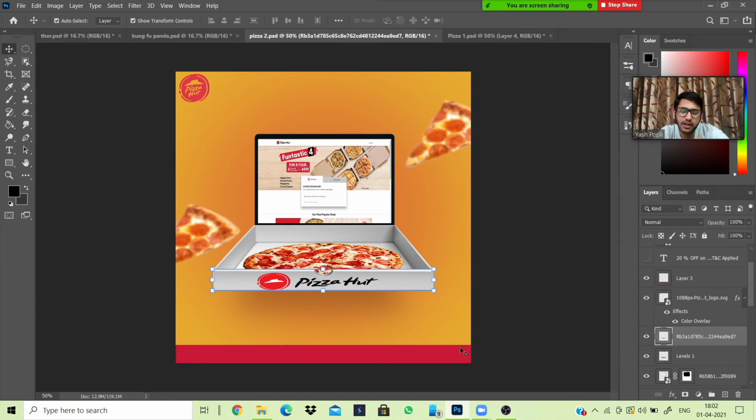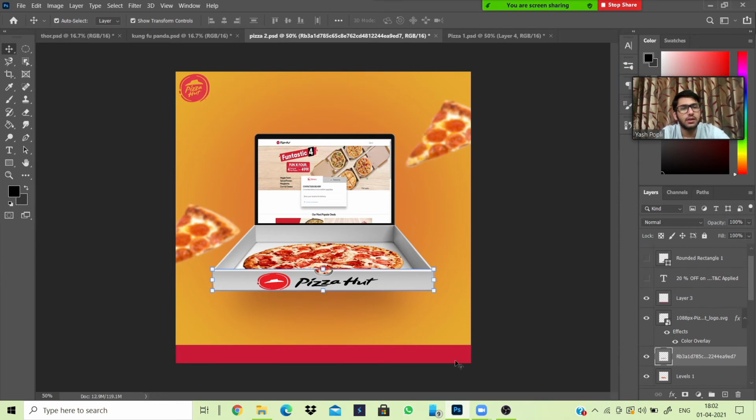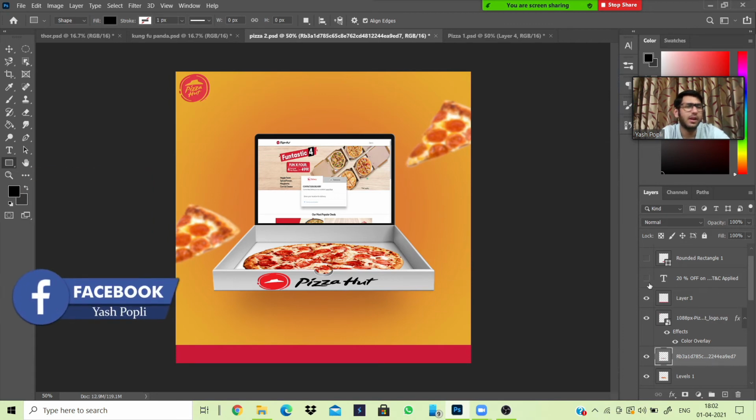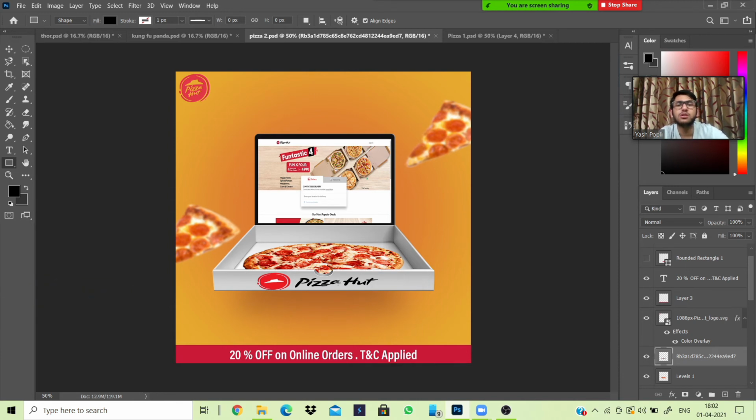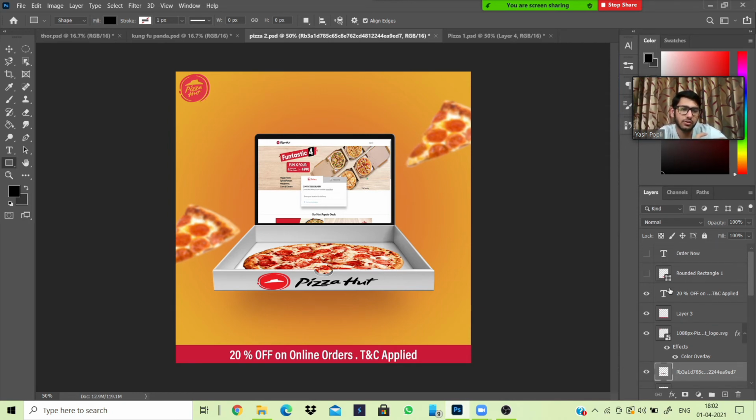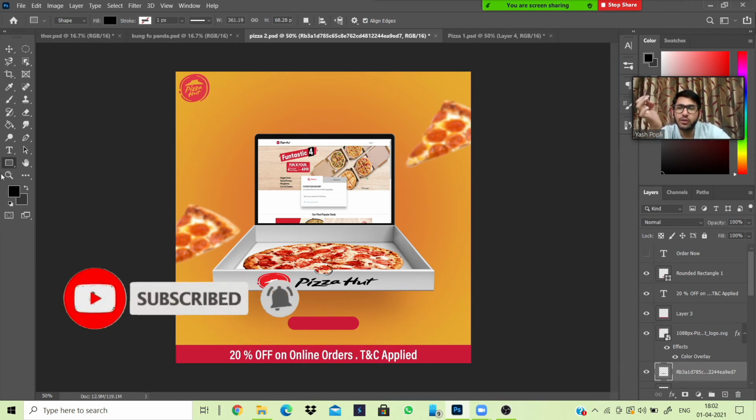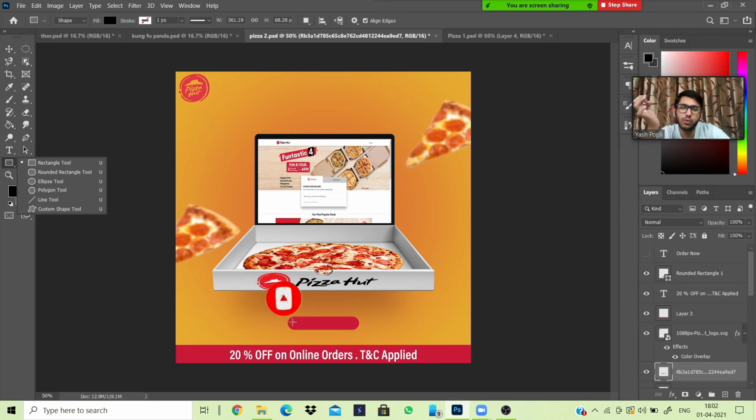Then I just gave it a slide just to write something at the bottom. I made a rectangle. Simply use the rectangle tool and you will be able to figure it out. And I wrote 20% off on online orders. So the concept was to make online orders. Behind the online orders, I wanted to make it look like a laptop. So I just have a pizza box and a laptop screen. So it is looking great concept wise. And then I made a rectangle. You can also use the rounded rectangle tool to make this one. And then I typed order now.